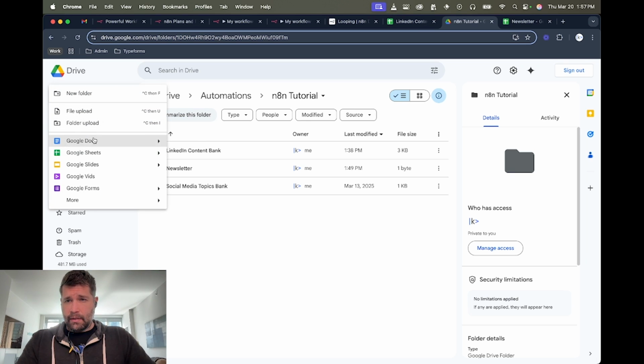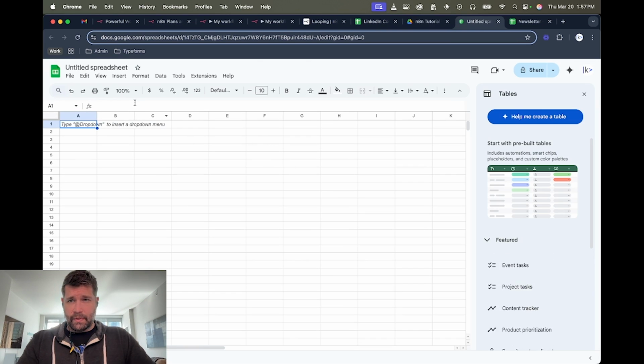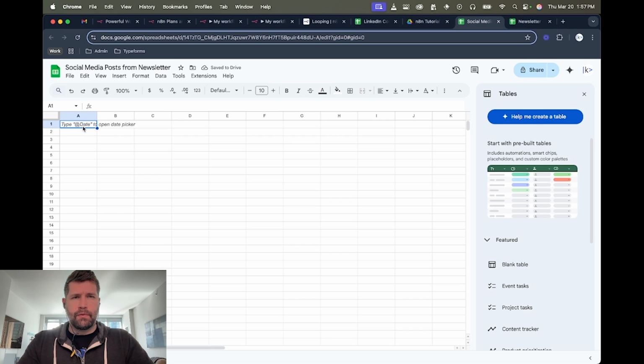So in Google Sheets, let's say social media posts from newsletter. Now, I added a few columns in here just to help organize this a little bit. So I'm going to say source title, keeping it kind of generic because you could potentially be pulling in social media ideas from other sources. And then source URL in that case. And then let's say post content. And then I'm going to put a date, so I said created date. And then finally the status.